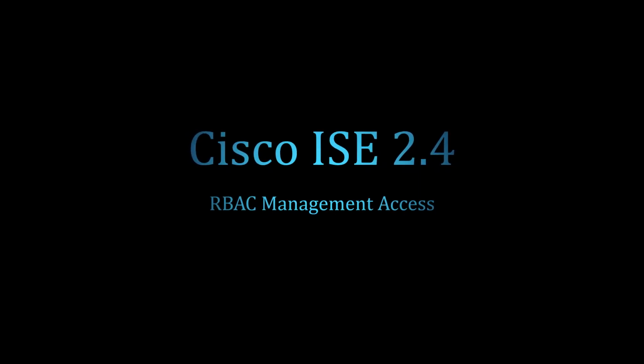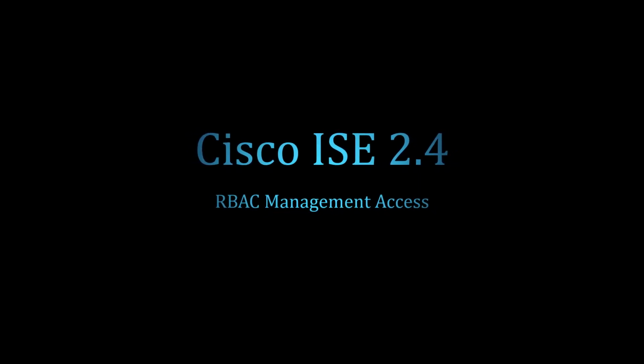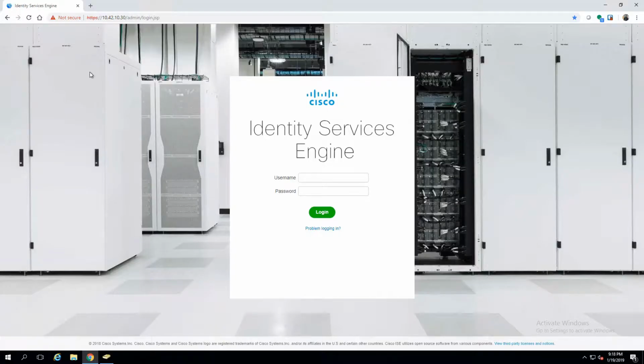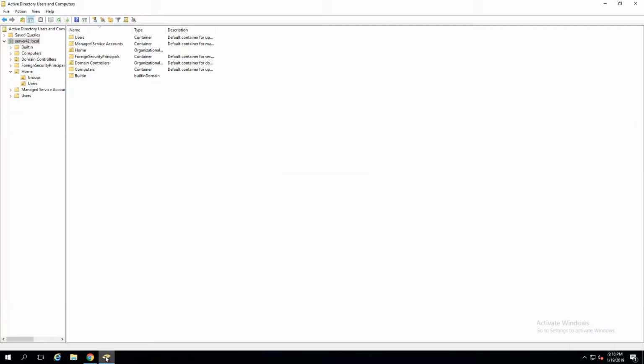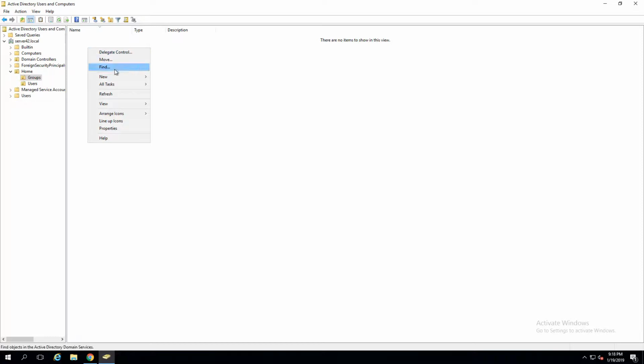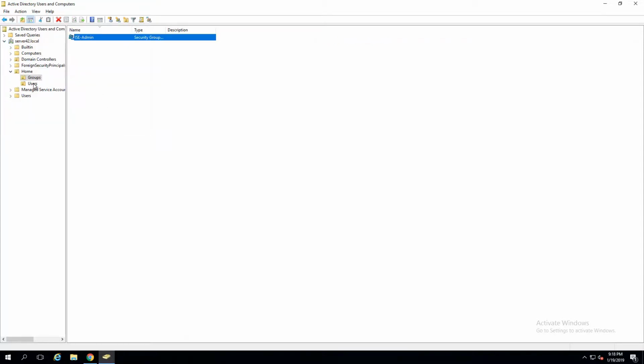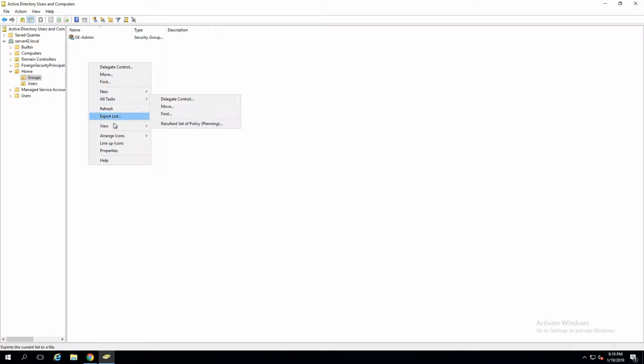Hi, today we're just doing a quick tutorial on getting Identity Services Engine up and running with role-based access. Let's dive right in. First thing we're going to do is go to AD and create user groups, which we're going to use for our role-based access. First group we're going to name ISE admin. And then the second group we're going to create here, we'll name it ISE TACX admin.